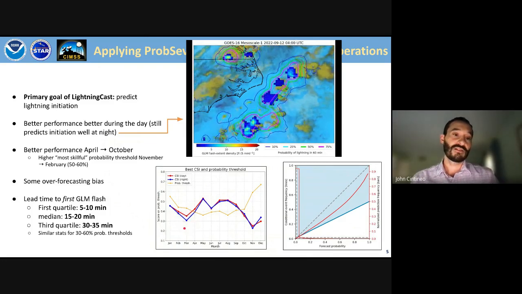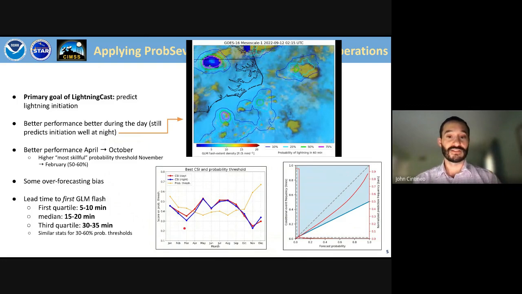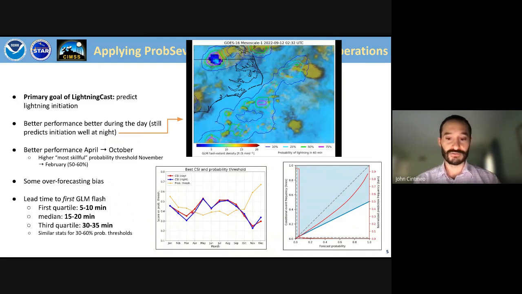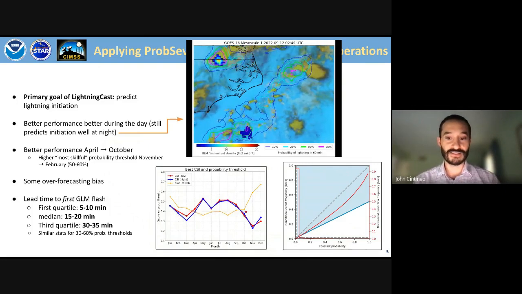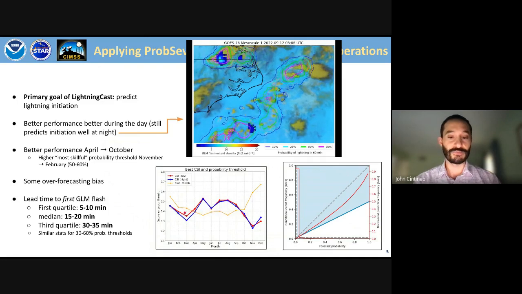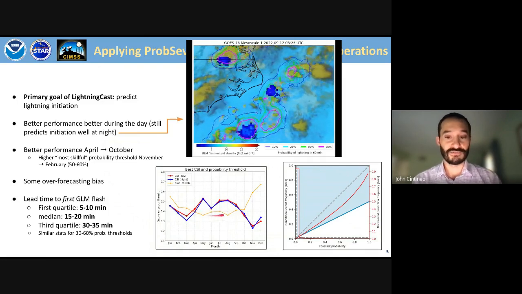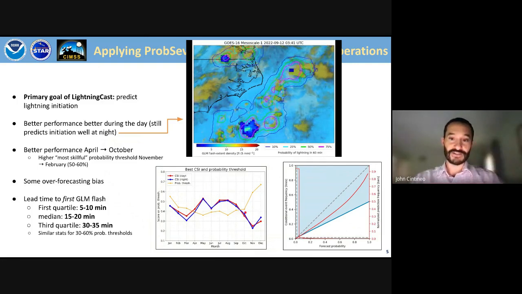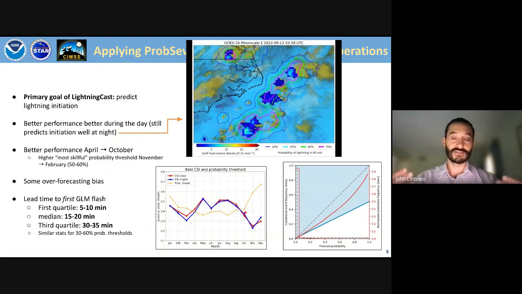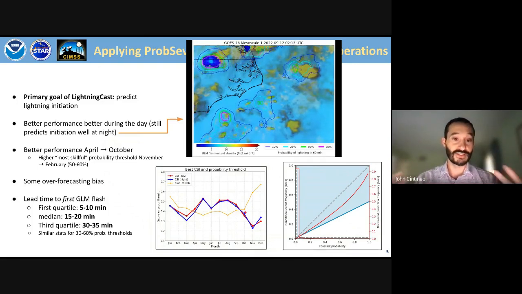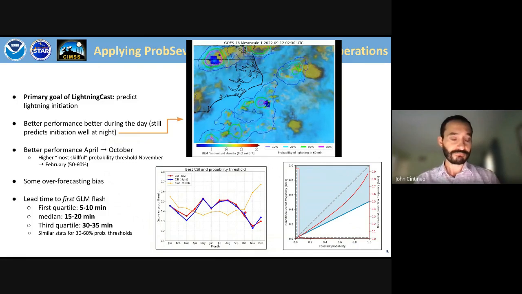And your most skillful probability threshold is higher, whereas in the April to October timeframe, it's pretty consistent, at kind of this 35 to 40%. That is the threshold overall, when aggregated together, that maximizes your CSI. So it's what we call, I guess, the most skillful threshold.